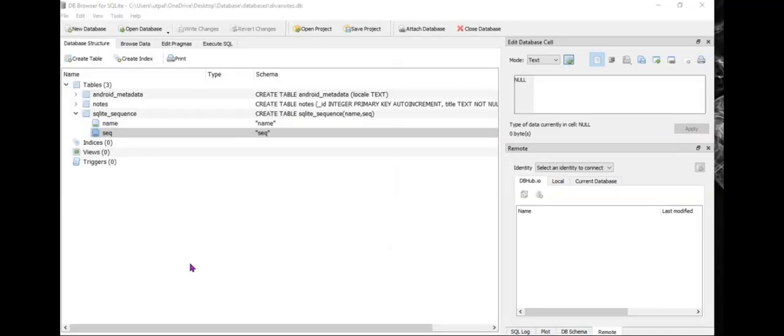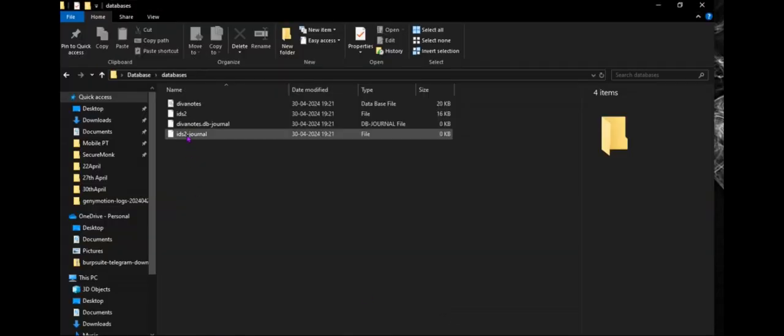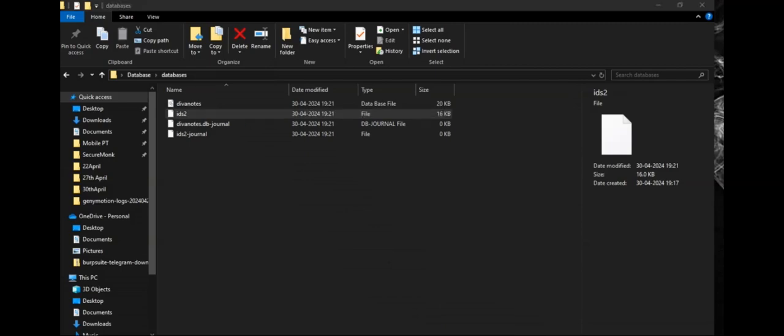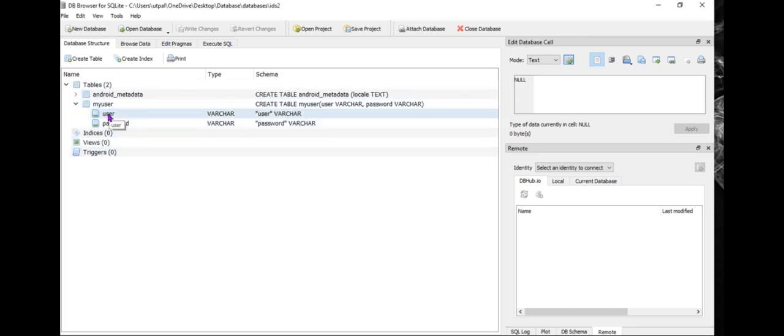Here I have actually pulled the wrong database. Let me close it. Let me go back to the database folder and take this particular IDS2. I can also drag and drop it here. So I'll just drag and drop this particular file, and you can see the user password database structure appearing.